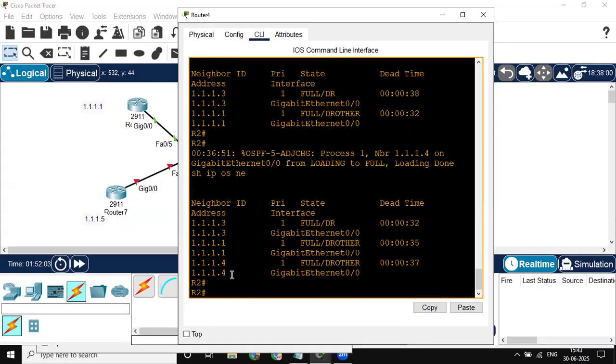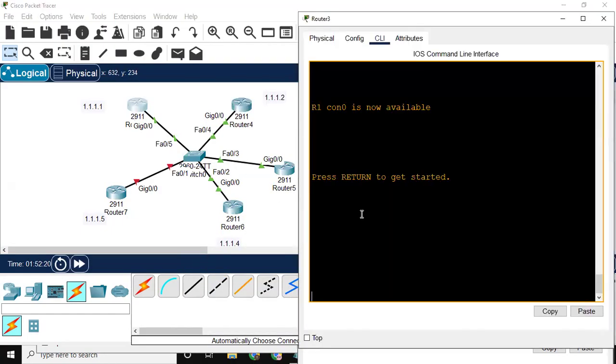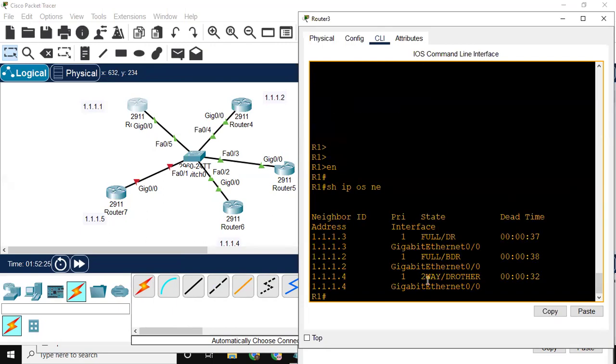See, 1.4, I've made it up. It is DR other only. But it has full adjacency with which one? 1.2, because this is the BDR router. Whereas if you go and check in 1.1, it is two-way because that is a DR other. Okay, now you can see in 1.1, 1.3 is DR, 1.2 is BDR, and 1.4 is DR other. Now I'll bring up this also.